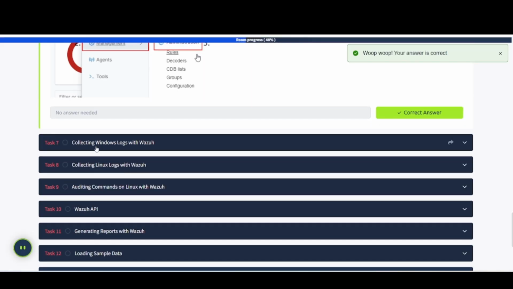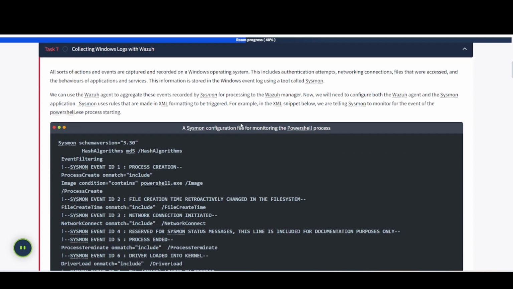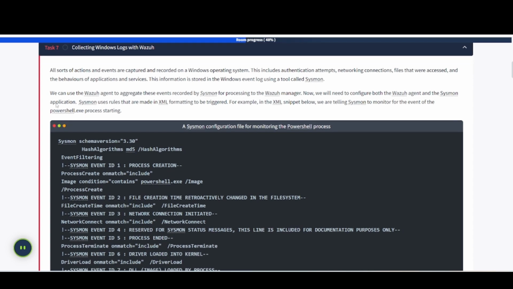Task number 7, collecting Windows logs with Wazuh. All sorts of actions and events are captured and recorded on a Windows operating system. This includes authentication attempts, networking connections, files that were accessed, and the behaviors of applications and services. This information is stored in the Windows event log using a tool called Sysmon, which we know about already if you take a look at my video on Sysmon. We can use the Wazuh agent to aggregate these events recorded by Sysmon for processing to the Wazuh manager.